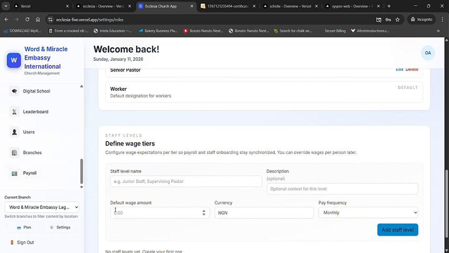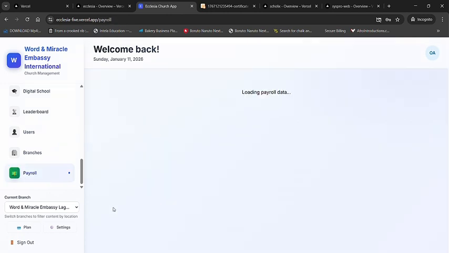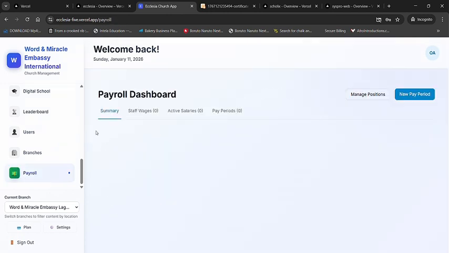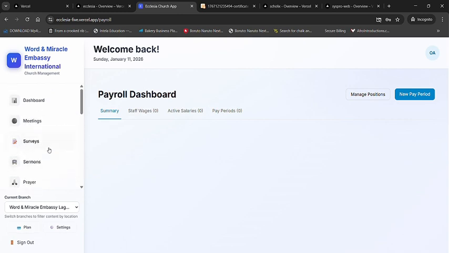All right, so then you can just add some members to your payroll. You can manage their wages and all of that, and track all of that. All right, so that's basically the app in a little bit.